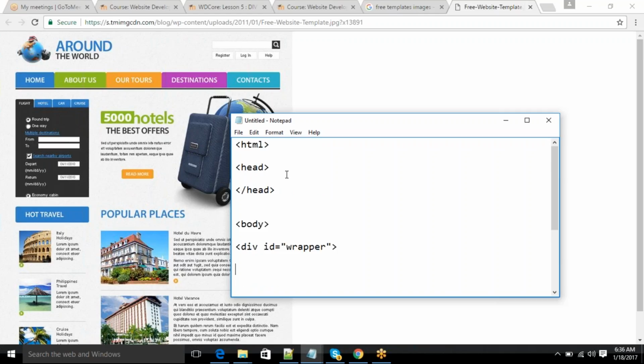So inside the header, we need to provide a title. We never actually give one in our examples, but the title is very important with respect to search engine optimization and website identification. So for everything, the title is very important. So I'll say around the world.